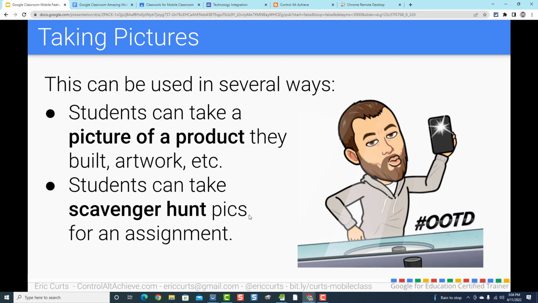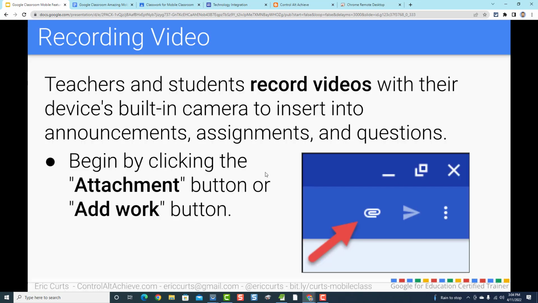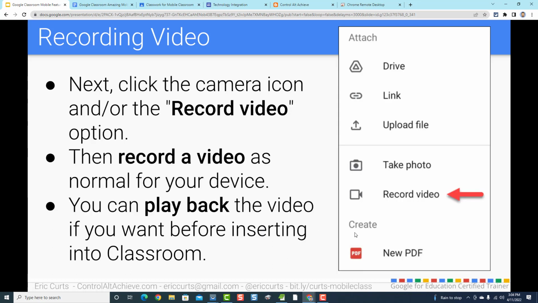Or maybe you're having them do a scavenger hunt, go out and find examples of things and they're taking pictures and submitting those. And we'll try that out here in a second. So we could do this with pictures, but we could do the same thing with videos. Same idea. In Classroom, you can click the attachment button or the Add Work button, but this time you can choose Record a Video. And you can record a video right from the device. So you don't have to use a separate video recording tool.